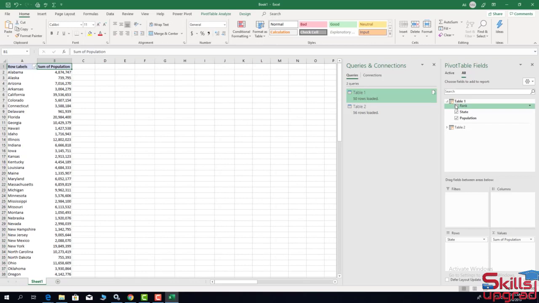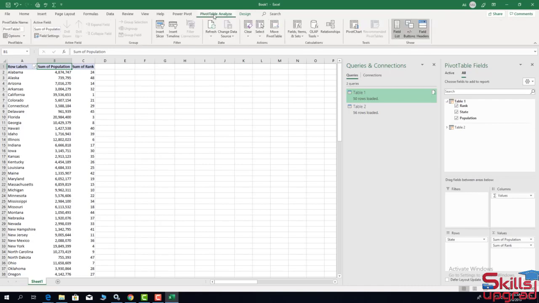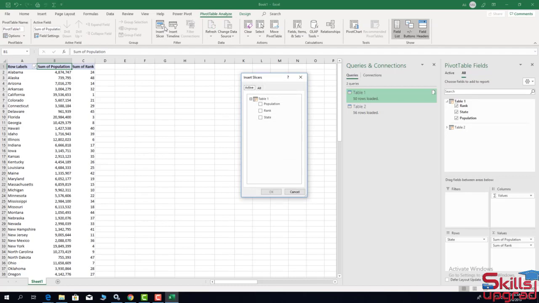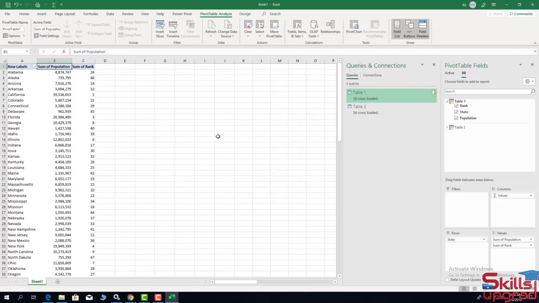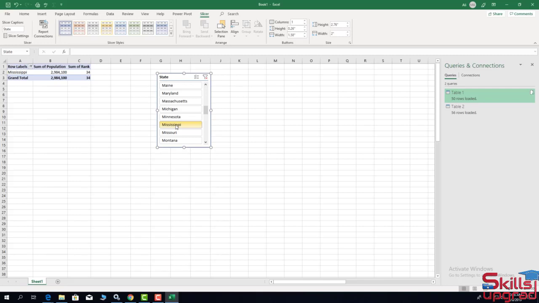I can add a Rank field into the Fields pane. Then I can view the rank of each state. Click on the PivotTable Analyze tab. Insert Slicer. Then select State. Click OK. If I check this state, then I can see in the PivotTable the name of the state, its population and rank. If I check this state, I see the rank of this state is 44 and this is its population. If I select this state, I see the rank of this state is 10 and this is its population.